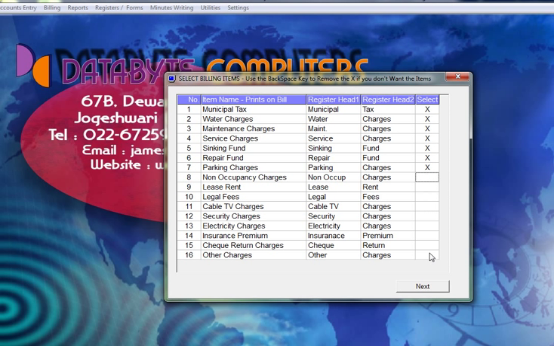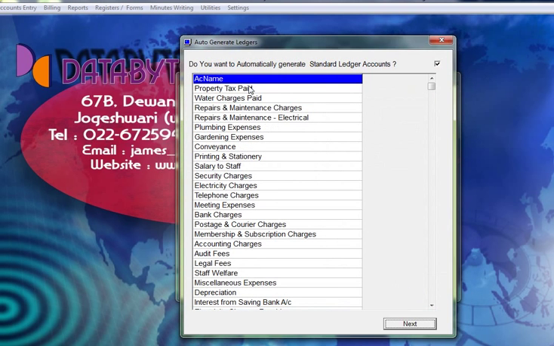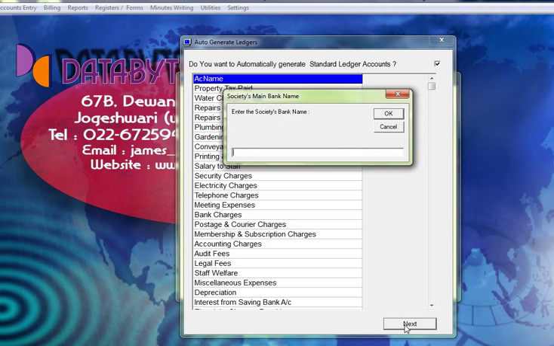Remove the X from here of those items that you don't want by using the backspace. Click on next. Now these are the 6-7 items that I kept. Click on next. Do you want to automatically generate standard ledger accounts? Click on next. Enter the name of your bank of the society. Let's say Bank of India.